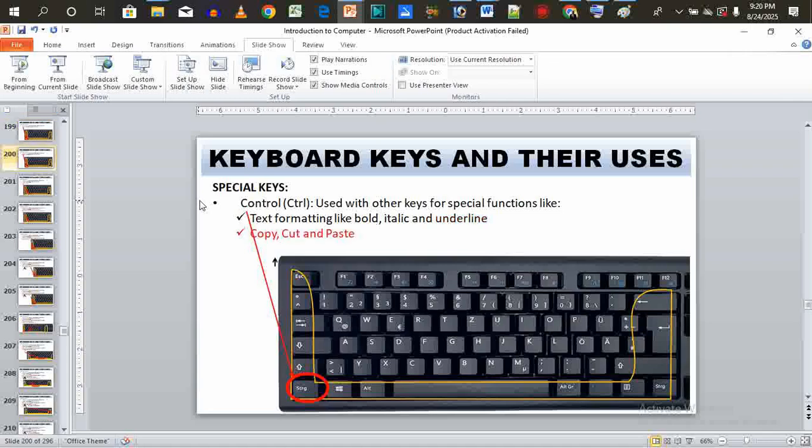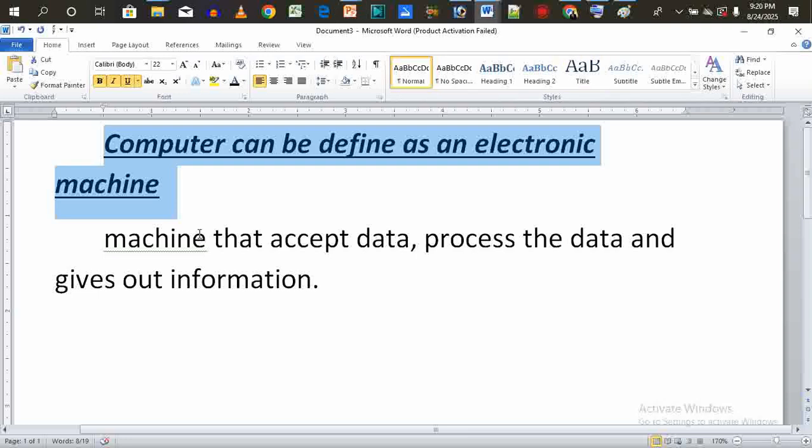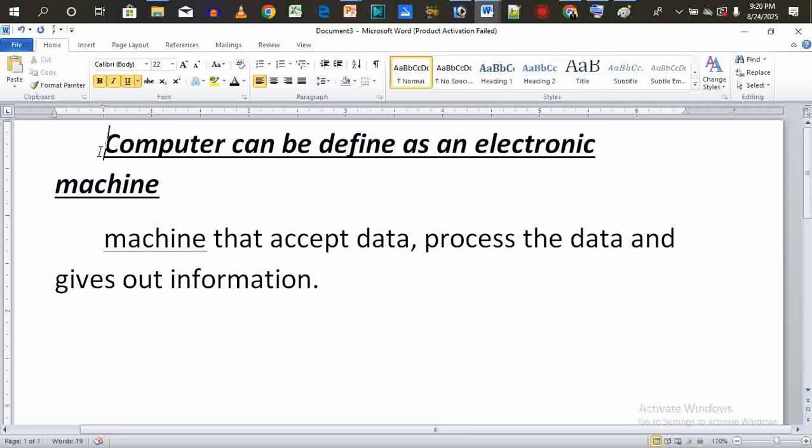or copy, cut, and paste. We can use it to copy, to cut, or paste text. This first line that we formatted, I want to copy it, and I want another copy of it after the second paragraph. Then what I'm going to do, I will highlight, just like I said, to tell the computer this is what I want to copy.